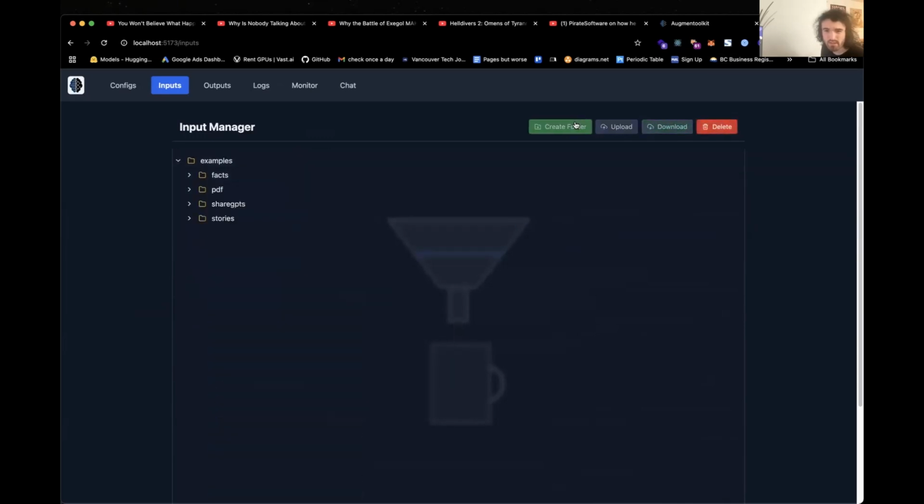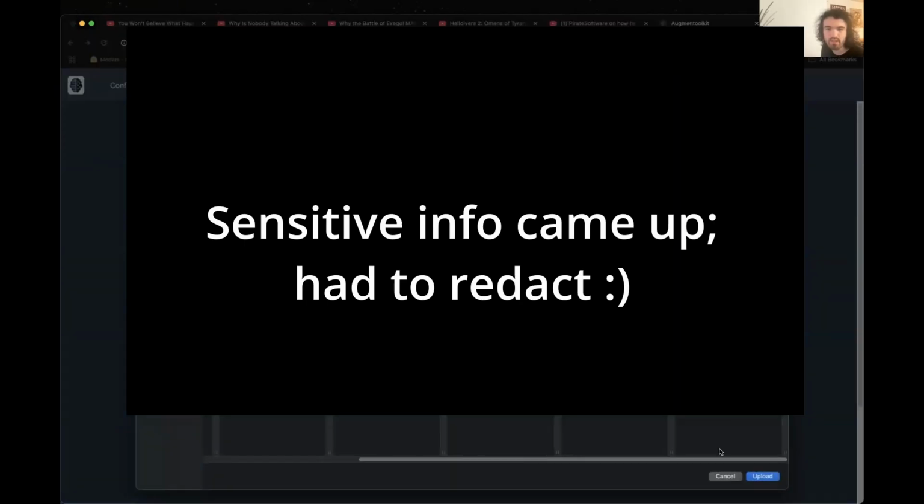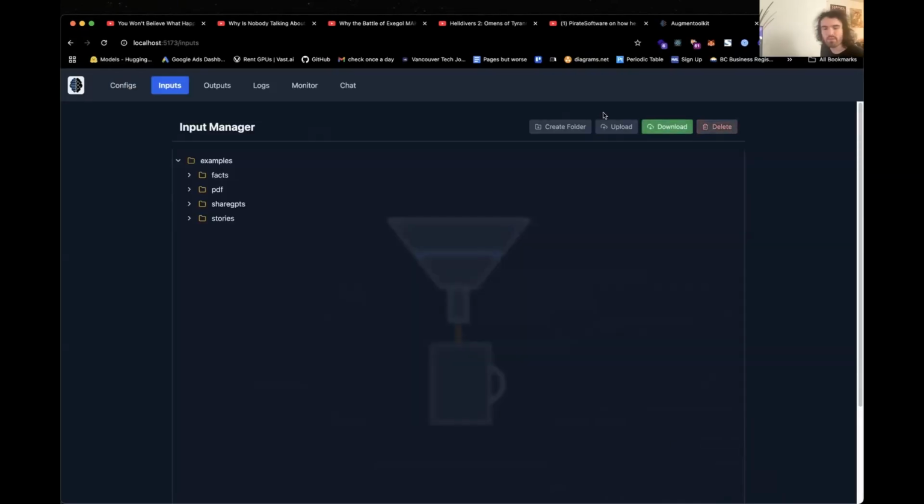You can create new folders. You can upload entire folders with this button. That will just open up Finder if you're on Mac, or the equivalent if you're on another operating system. You can just pick a folder and click choose, and it will upload into your folder here. Download basically makes a copy of a folder in your downloads folder.